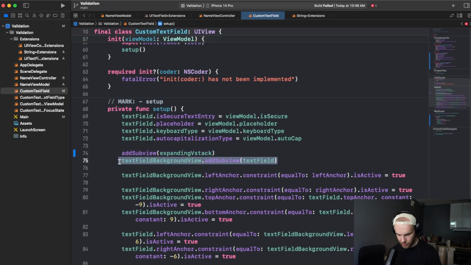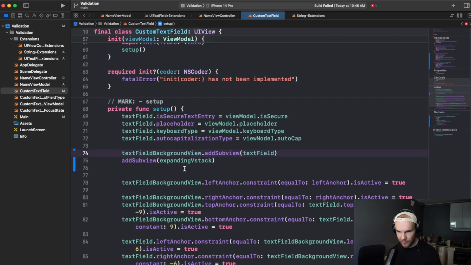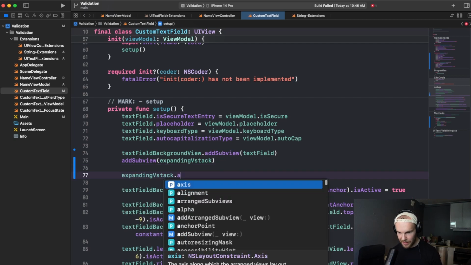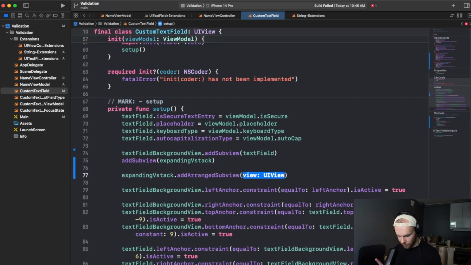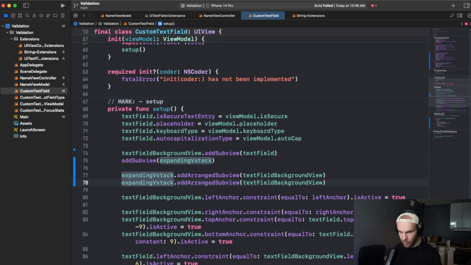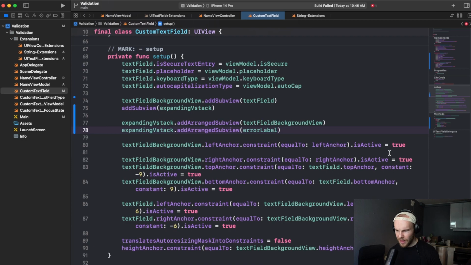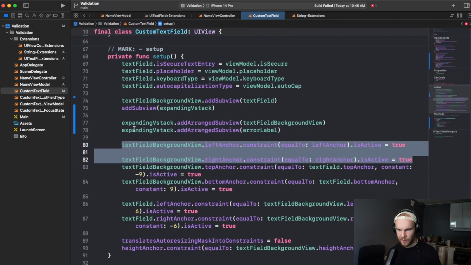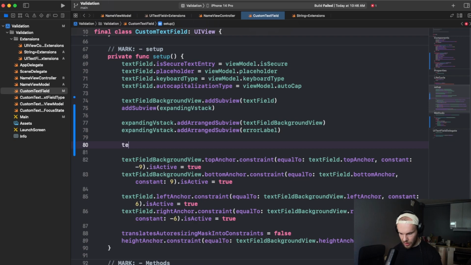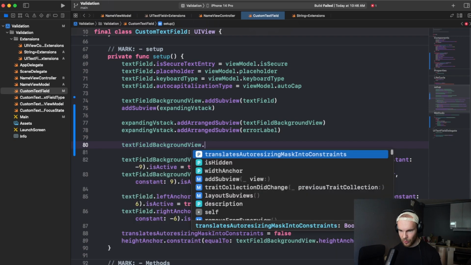We can keep this one as it was. Let's just have it above. And now you go with expanding VStack, add arranged subview. And the first view that we are going to add to the VStack is the old UI. So text field background view. You can just go one below here and I go in the end here and we add the new UI, which is going to be the error label. Now, I don't like this left and right anchor, so let's remove those and instead use the width anchor here.